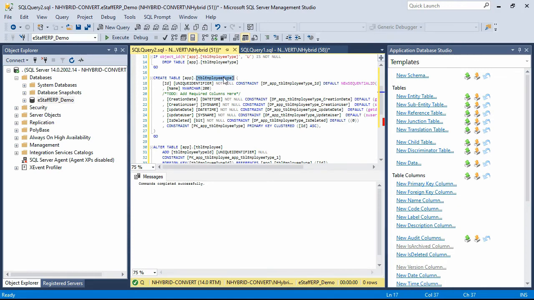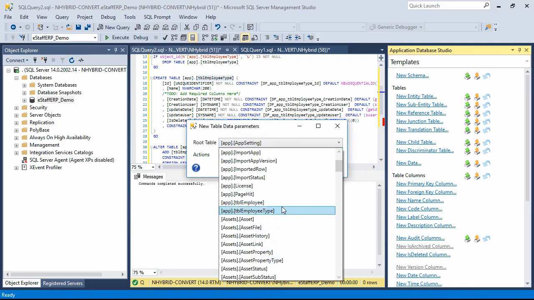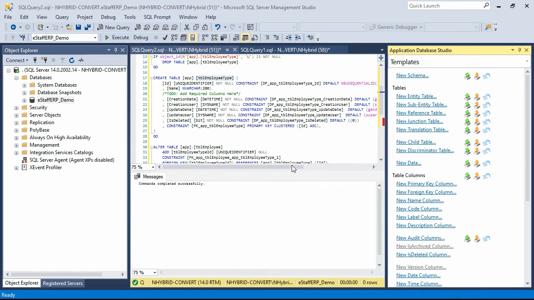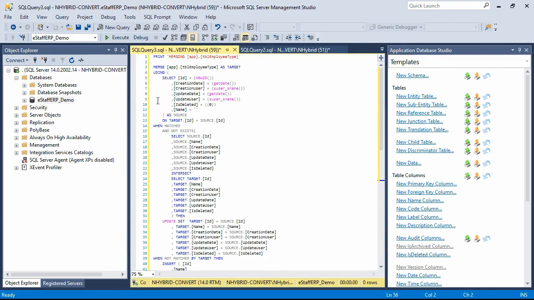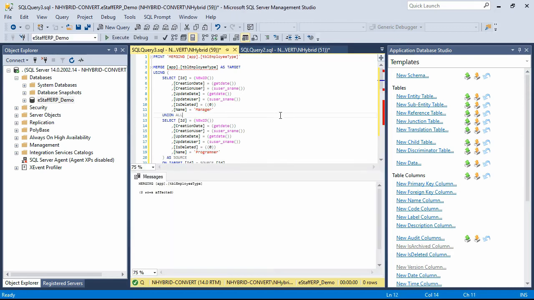The employee type table is now empty, so let's use the data template to script the creation of our actual employee types. Here we'll add manager and programmer, and then run the script. We now have created two tables according to industry best practices without doing much SQL.